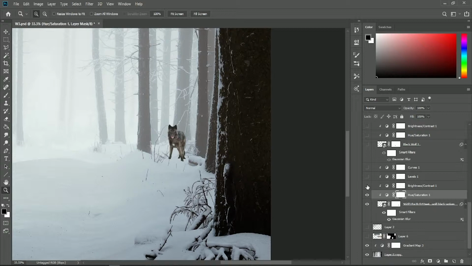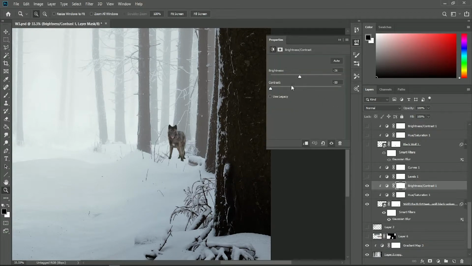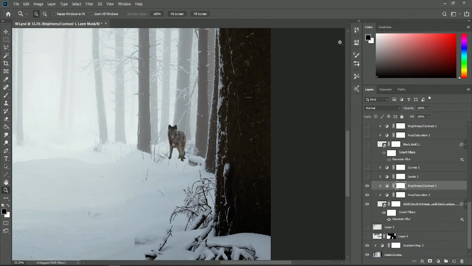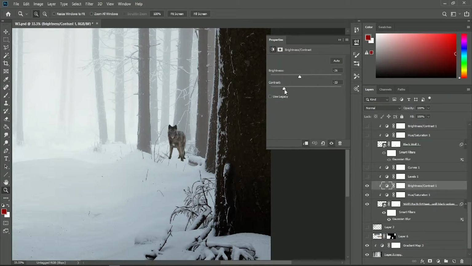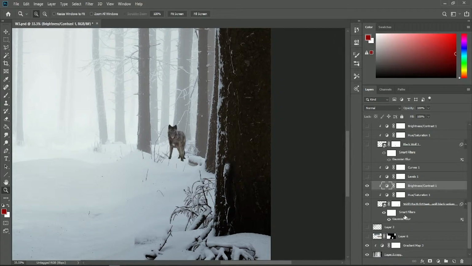We'll pop back up to the brightness and contrast, which just flattens them out. Yeah, drop the contrast all the way, drop the brightness a little bit. And you could see the difference. Just finding that spot where it feels like he fits.